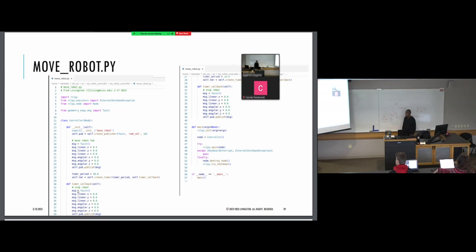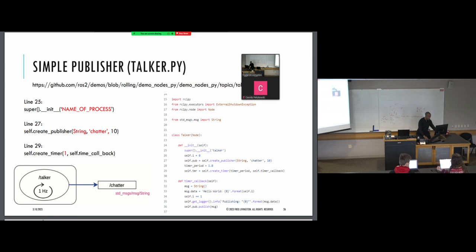Yep, so the timer is going to get interrupted. It's going to call this function every time your time period happens. We do that a lot in robotics. For example, in this talker class, I wanted to publish something every 1 hertz. So in this code here, every 1 second, this function gets called, and it's going to do whatever is inside that function.